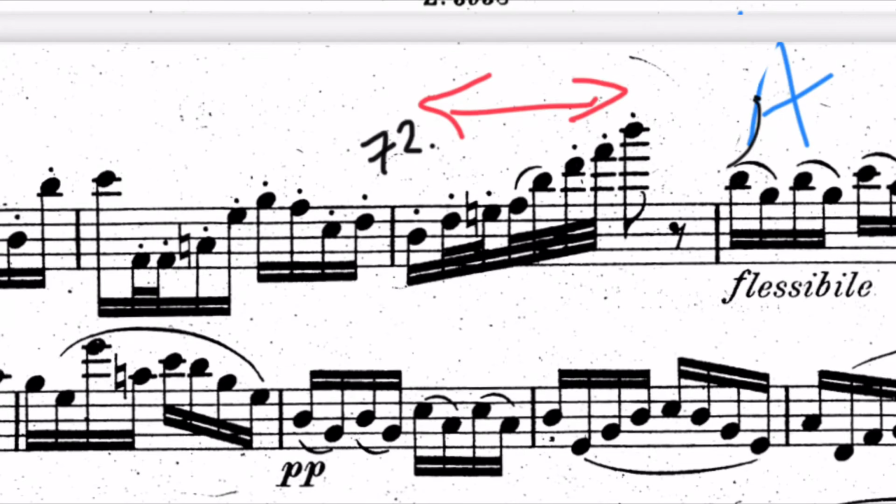A few last ideas. Sections like measure 72, when you have an ascending, almost chordal passage. The way I practice this is forwards and backwards. And when I play that kind of on a loop, it really gets into my ear and into my fingers.